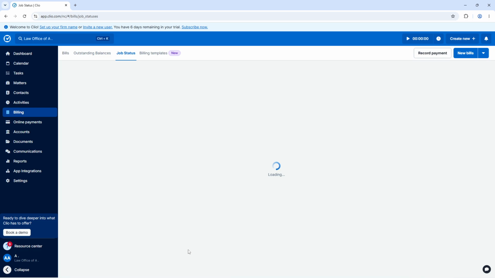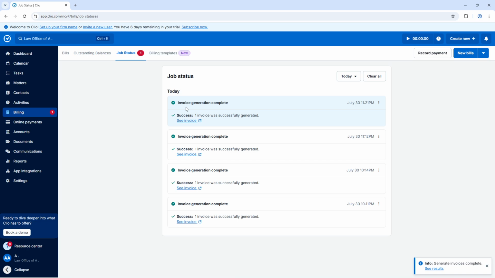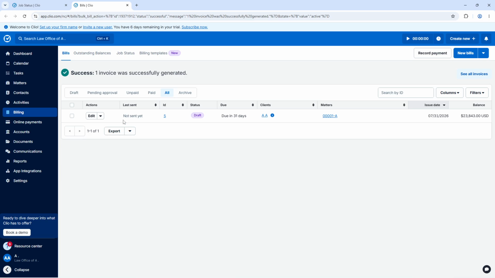Clio Manage will begin creating the invoice based on the client or matter you selected and the settings you just configured. Depending on the amount of billing information included, this may take a moment to finish processing. Wait until you see the invoice generation complete notification. Once that message appears, you can click See Invoice to open it right away, or return to the Bills page if you want to access it from there instead. Either option brings you to the newly created bill.